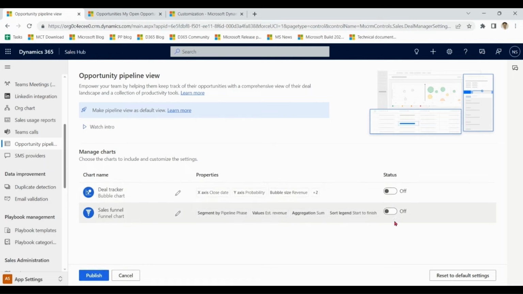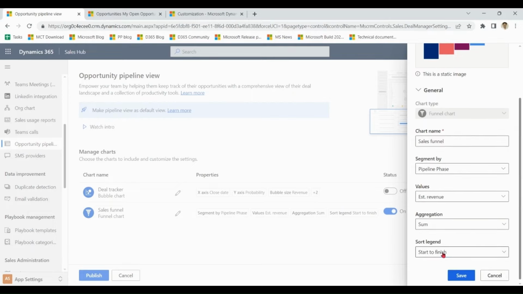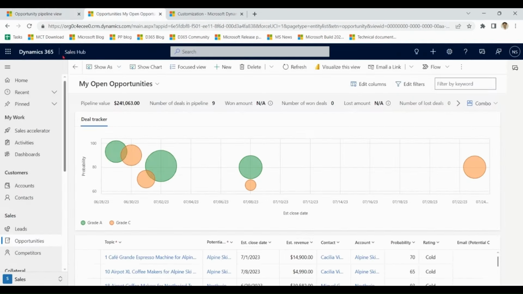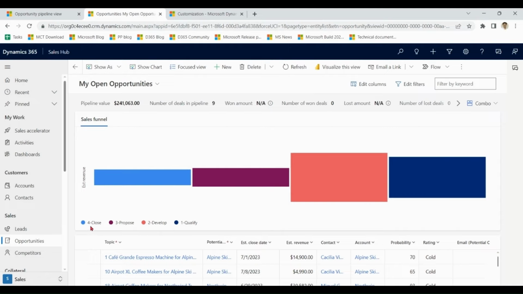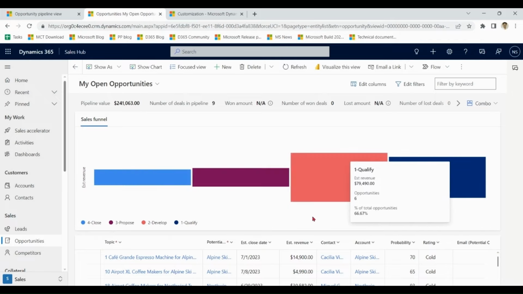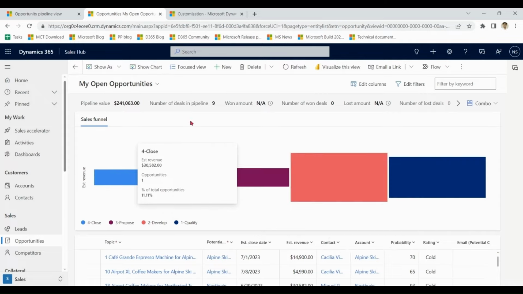You want to hide the deal tracker, you want to enable the funnel chart, and you need to modify further, and you maybe want to sort by finish to start. Now it's showing close, propose, develop, and qualify, and each phase will show you the estimated revenue in that phase. So far we have discussed the pipeline view. Now we move to our other view, which is the Kanban view.